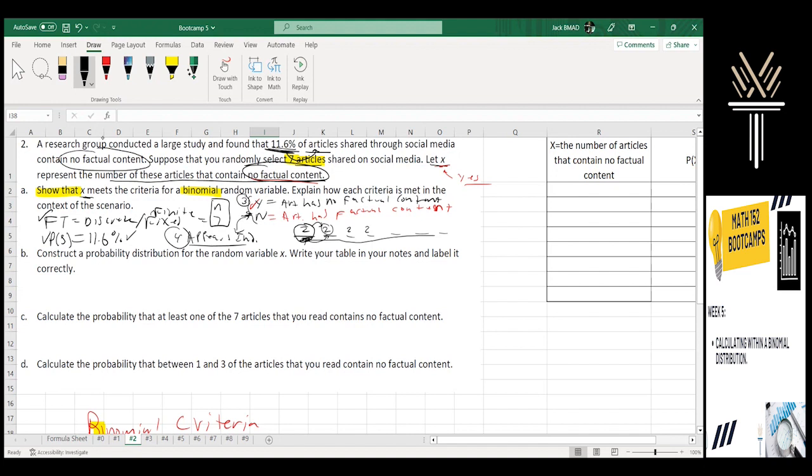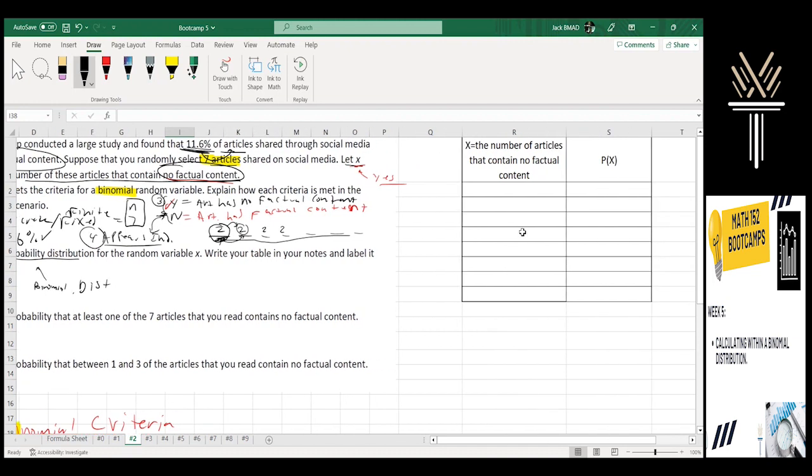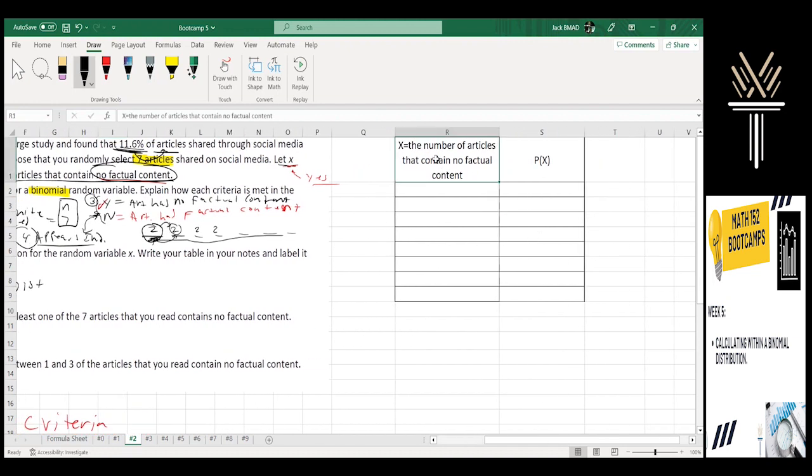Okay, so now we want to construct our probability distribution. In this case, since we know it's binomial, we would call it a binomial distribution. Hint: binom.dist.range, right? And we're going to label everything on our table. And I took some liberties already. You always identify what your x is, and then next to it, you always write P of x.